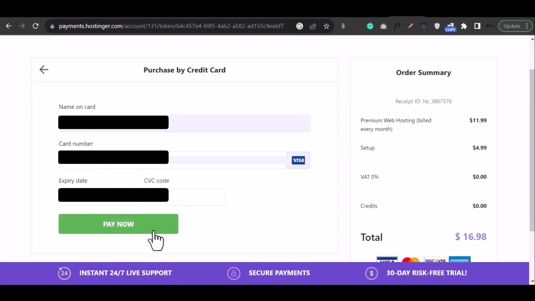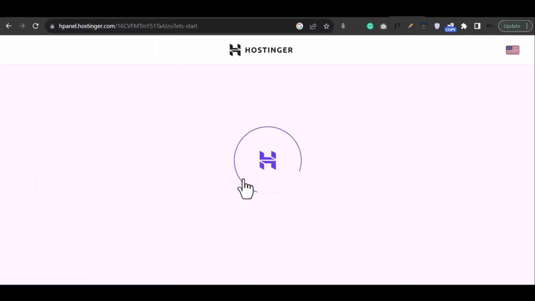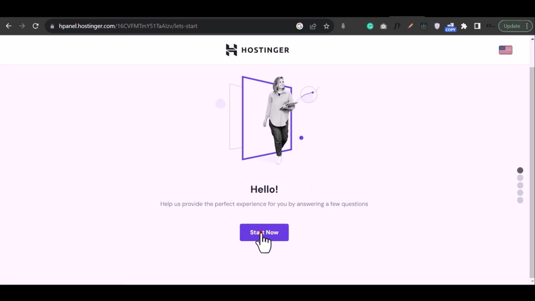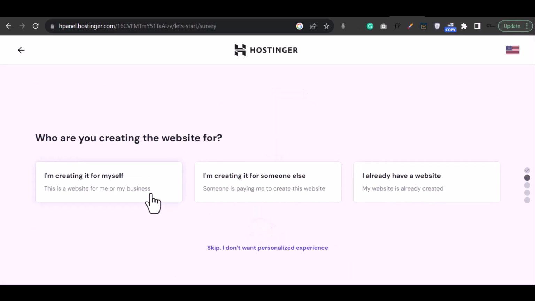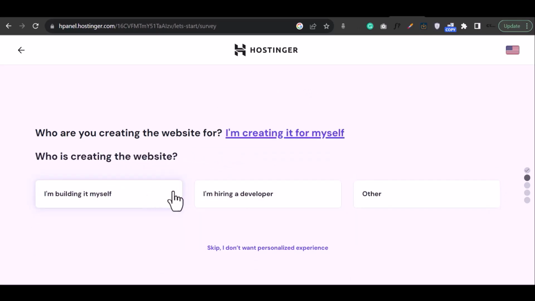So I've filled in my card, and I'm gonna hit pay now. Okay, and once I've paid now, all I have to do is to click this setup button, and I start setting up my hosting sort of configuration information. Okay, so hit setup, and it's gonna lead you to this page where you can start setting up your hosting. So click start now. Who are you creating the website for? You can select I'm creating for myself. Who's creating? I'll be building the website myself.